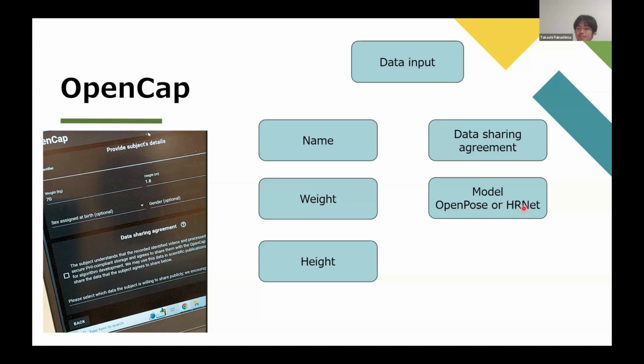But yeah, you can try both models, and the accuracy or speed will be different between the two models. So it depends on your purpose, depends on what you need, and you can play around between the two models. But I usually use OpenPose.